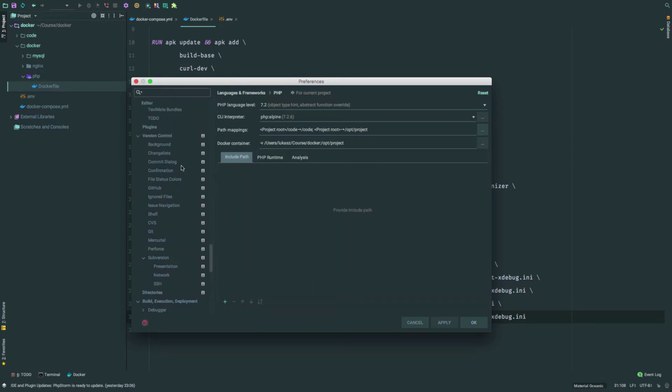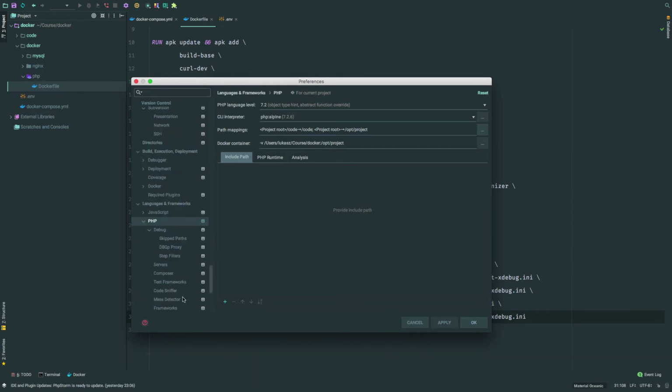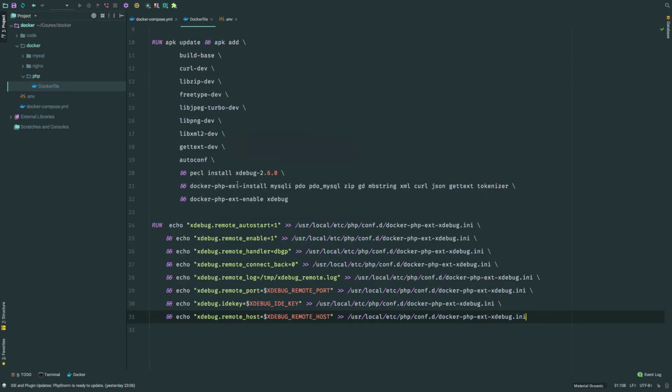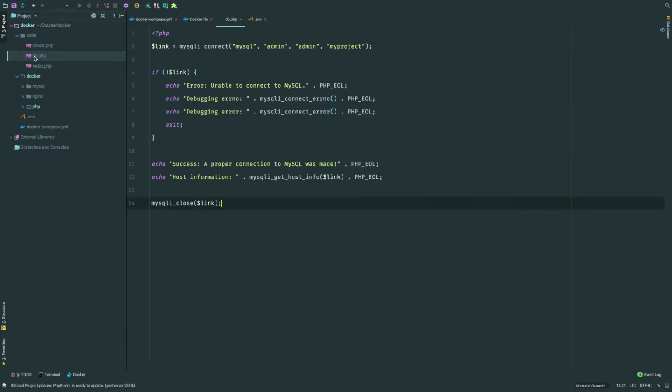So now let's quickly configure our debugger. As you remember, we've got different ports, so we need to change that, 7765, and let's just click apply and OK. So I think we should be okay now. So let's quickly go to our code base, and maybe in our DB let's just set up a breakpoint, and let's start the debugging session.